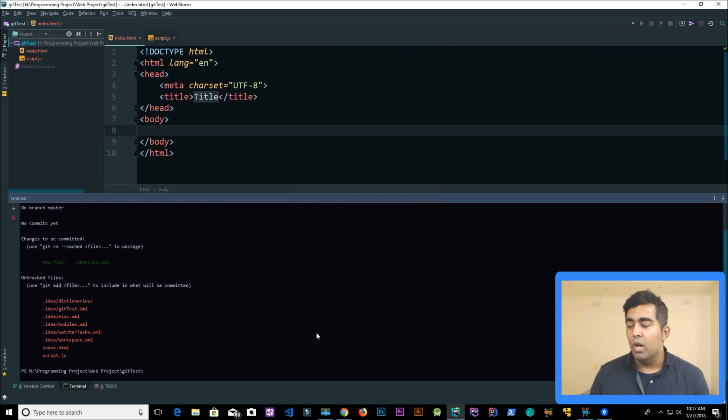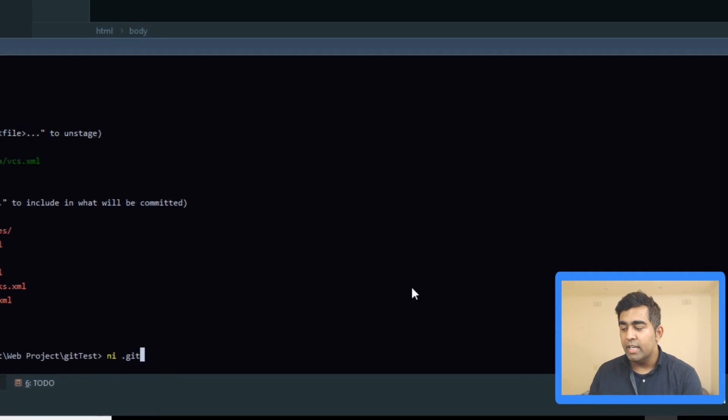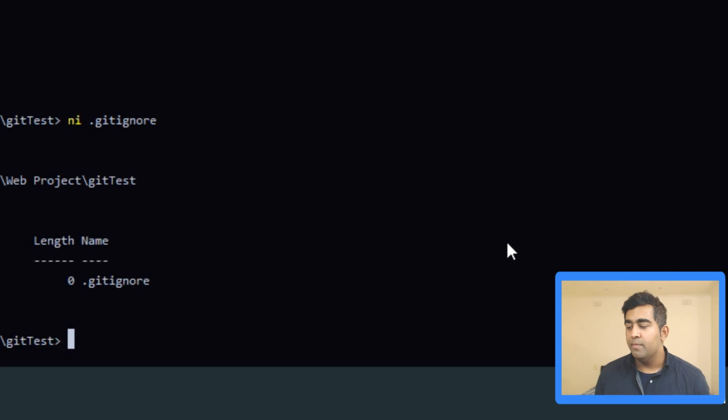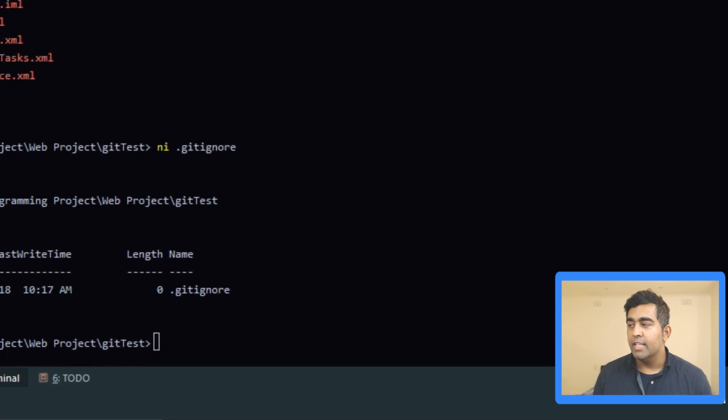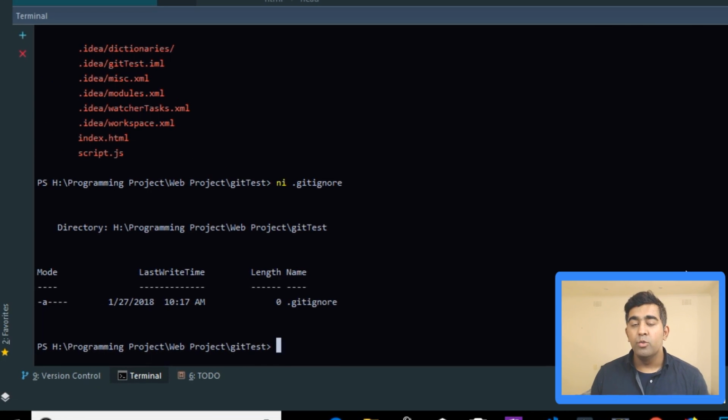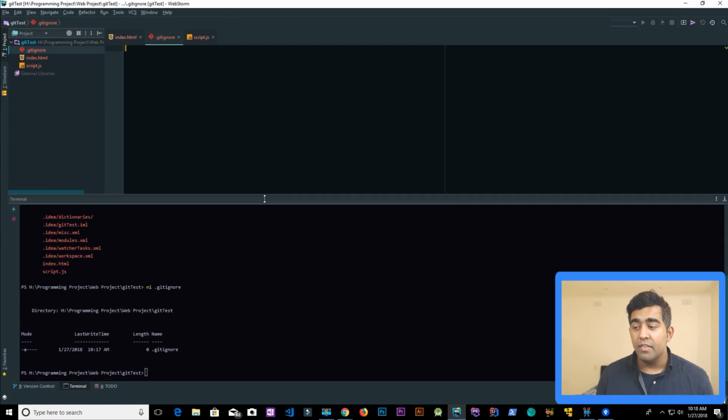Now I can also create a new file by typing ni .gitignore in the terminal, and then I have this file, .gitignore, right? Then I want to add this file to the Git repository first. I go here, and I see I have nothing.